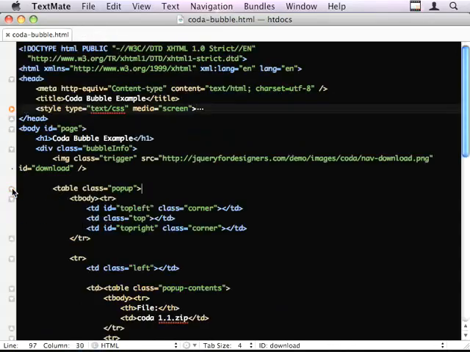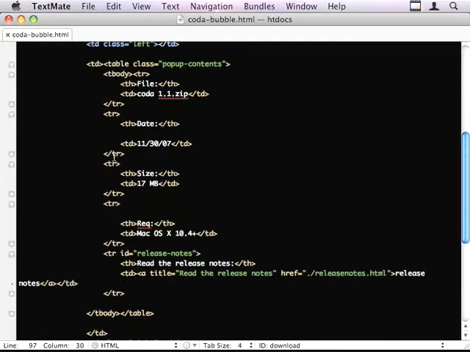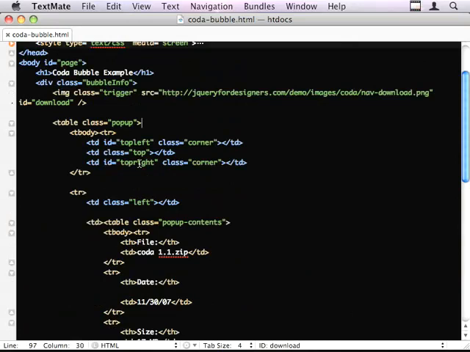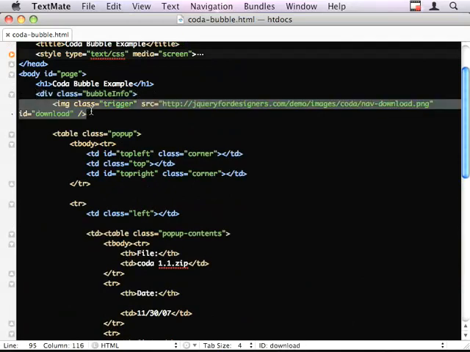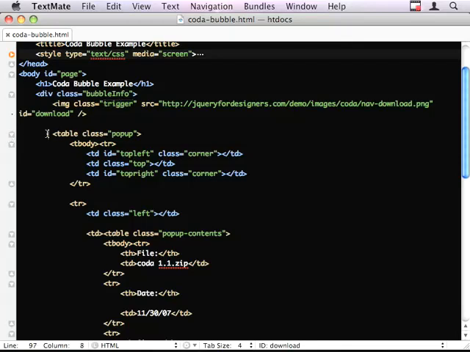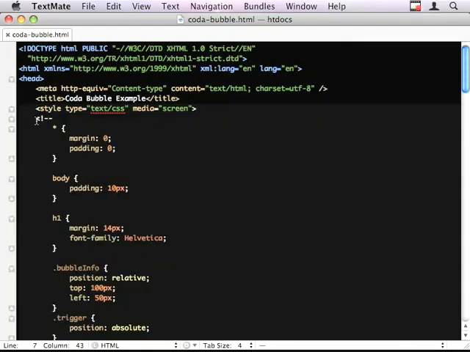The table that I've taken from the Coda website looks like this. And we've got a class of pop-up. I've wrapped the whole thing in this div bubble info. So we've got our image, class of trigger, and we've got our table with class of pop-up. It can be anything, a div, a span, whatever you want. And up here is our style sheet.